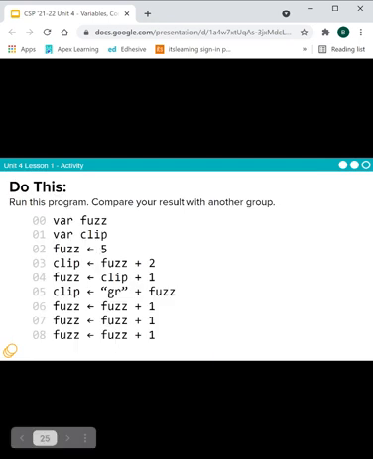So again, I want you to run this program and compare your results with another group. When done, I want you to hold up your 2 bags. And again, just like every other time, we want to evaluate and then we want to assign. All right, let's go through the answers together now.